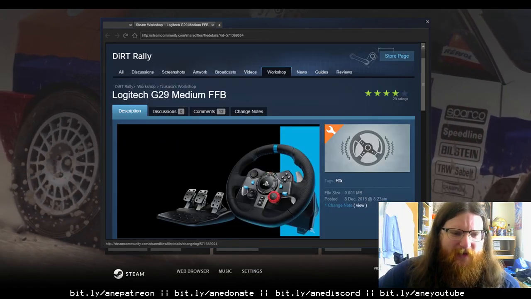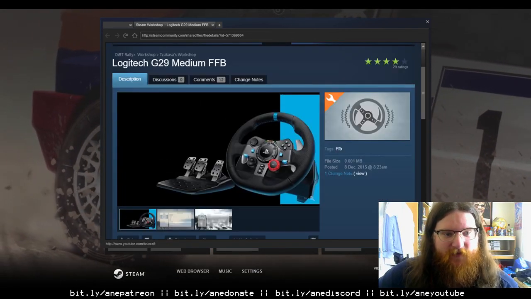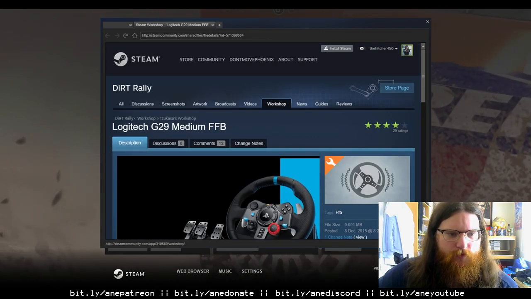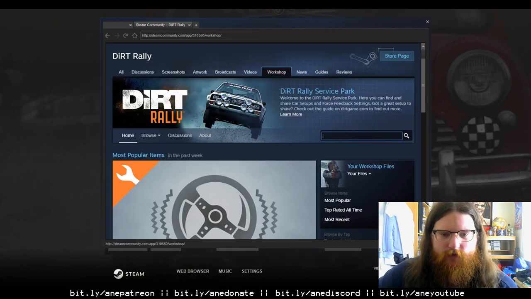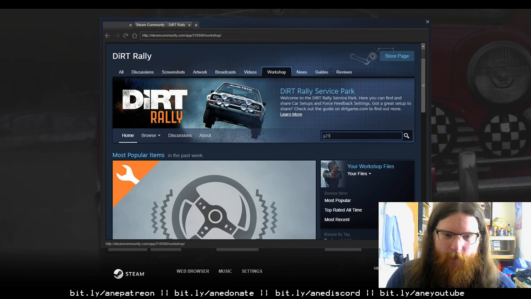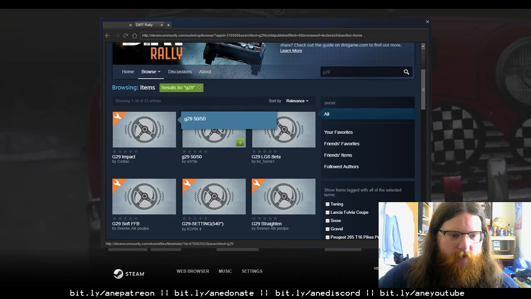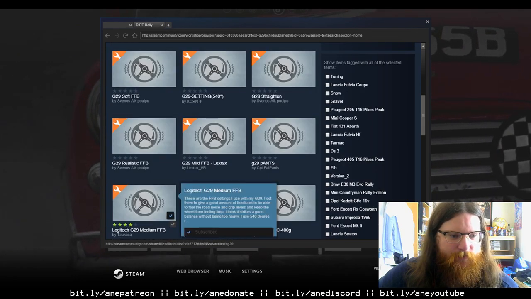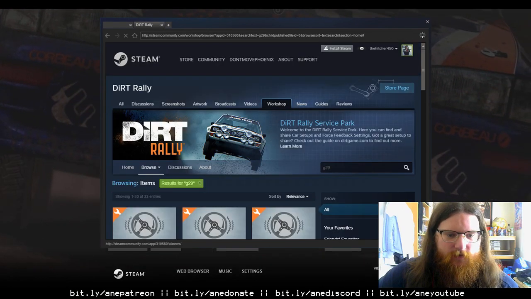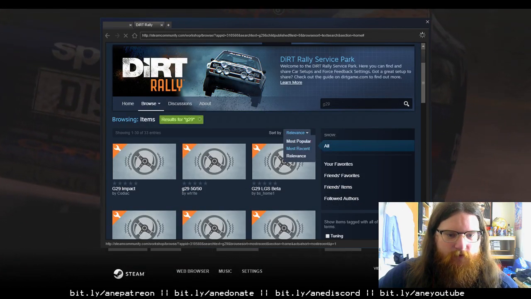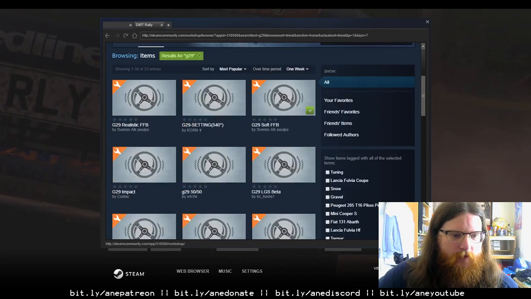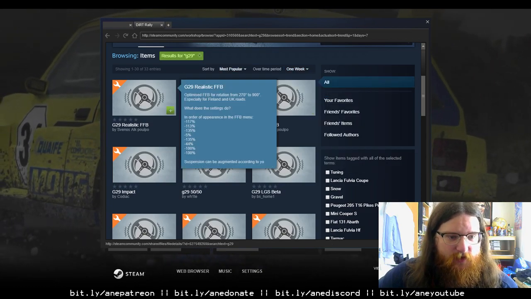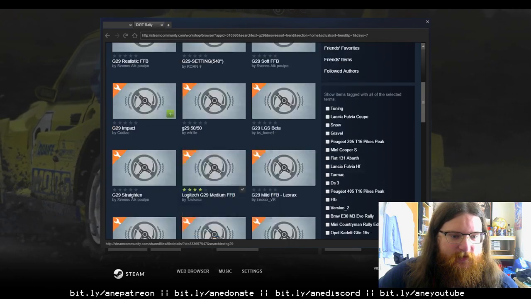You can do this when you don't have anything downloaded as well. I'm subscribed to this one because it's the one that I use, and I think it's good. But you can also go to Workshop and search, and let's go for G29. There are a number of different settings depending on how you like it. You can sort by lots of different things: most recent, most popular, relevance. You can hover over and it'll show you the different settings, and you can just try them out.